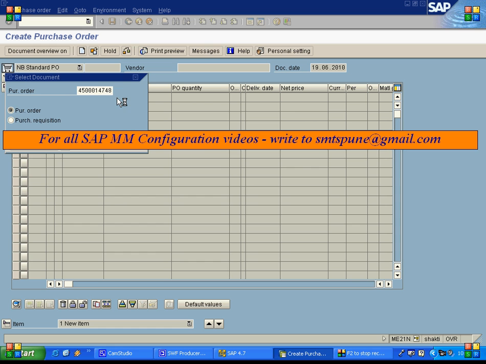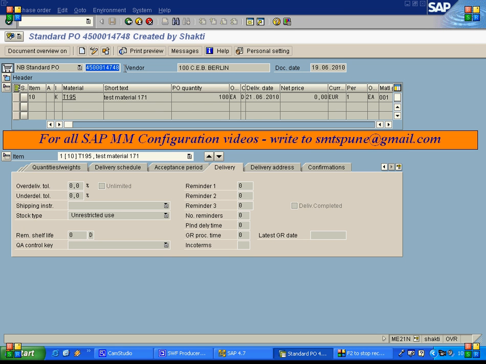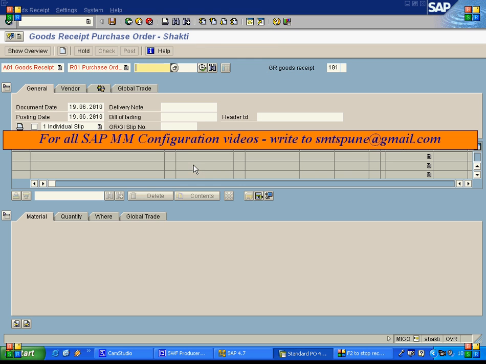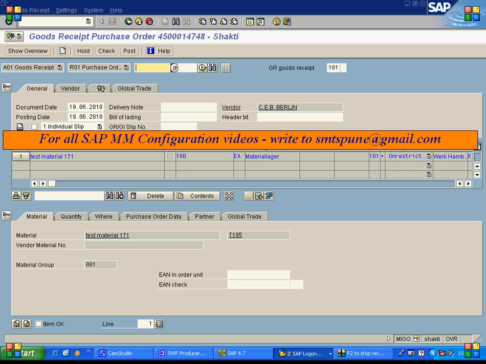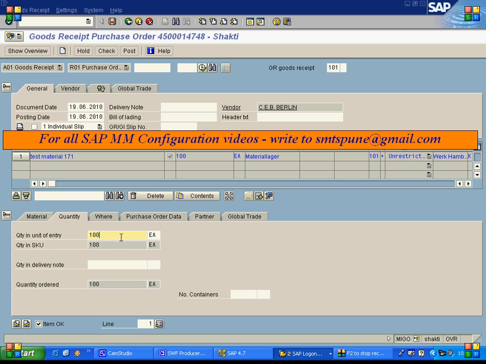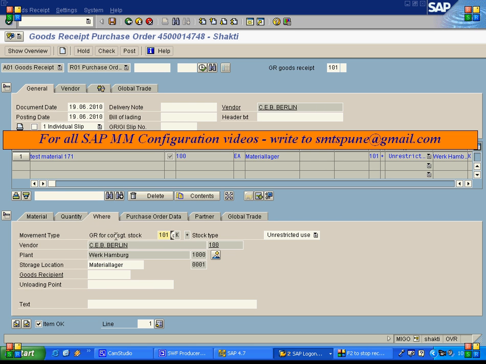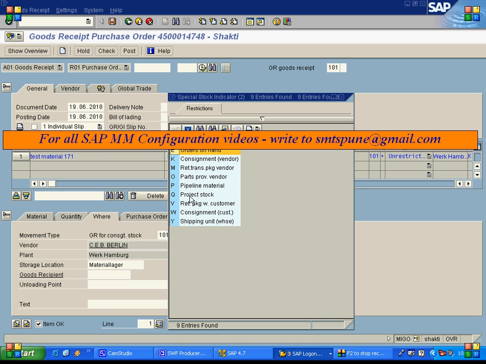And we'll do the goods receipt for this material. This is the PO number, and I will go to transaction MIGO. I am doing goods receipt against purchase order. Execute this. I am receiving a quantity of 100, and if I go to the where tab, this is GR for the consignment stock. The movement type is 101, and in the next column, the special stock is K. K stands for consignment. So it will update the consignment stock.